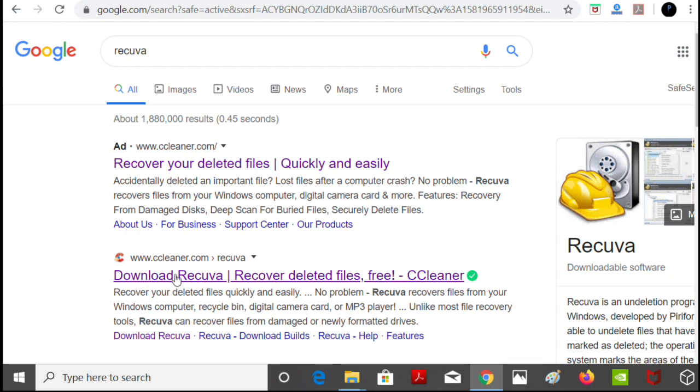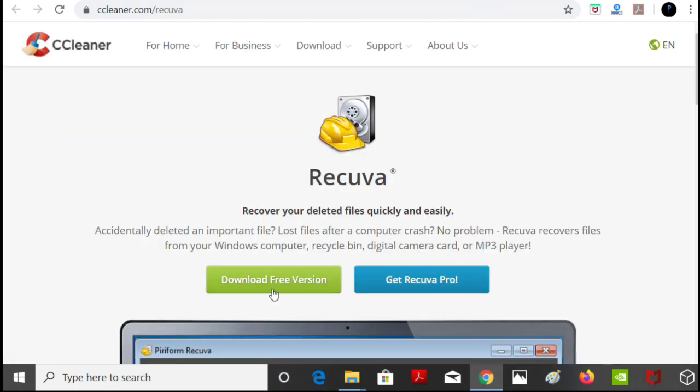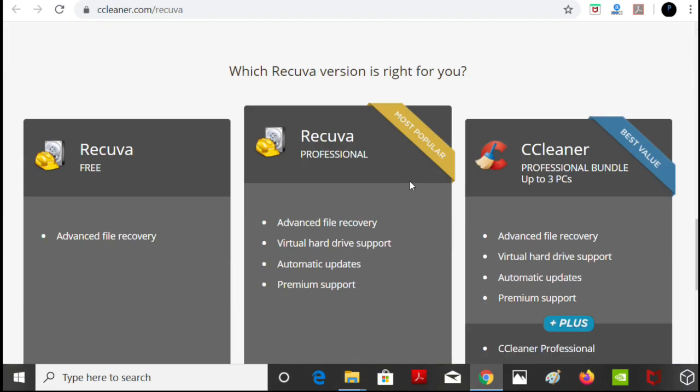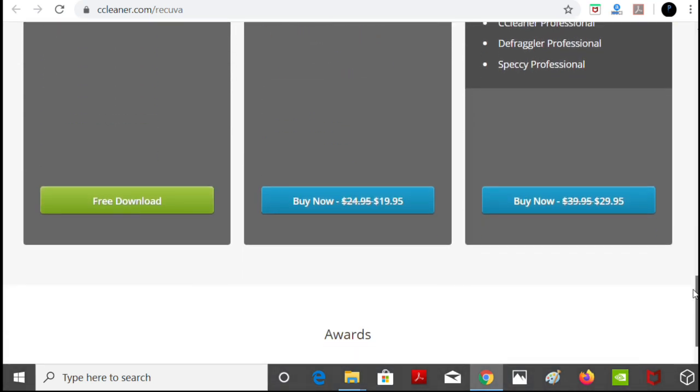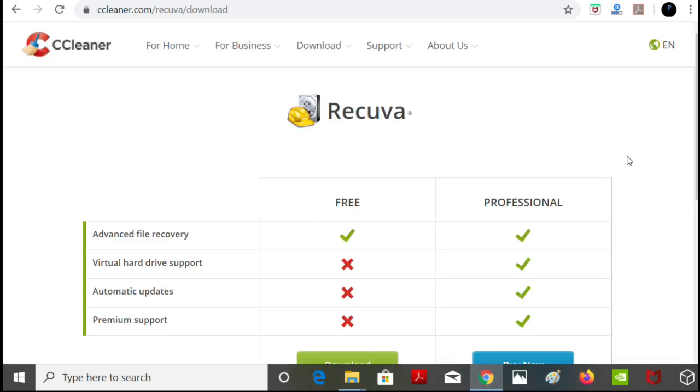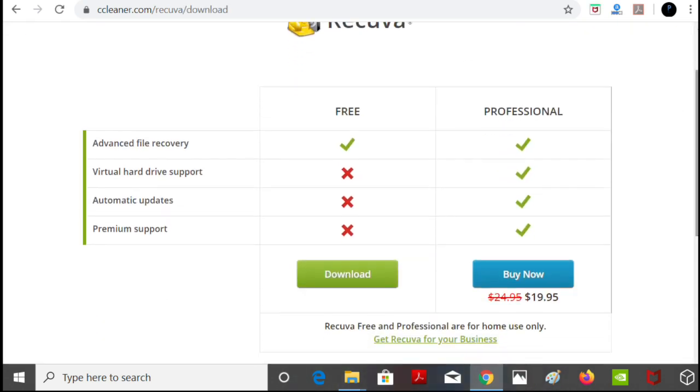If you have formatted your pen drive and you have lost all the files, you can Google Recuva. Open the browser and search for Recuva. Recuva is software that will help you recover deleted files. This software is also available as a free version and a professional one. The professional one you have to buy. The free version is available with some of the features restricted.